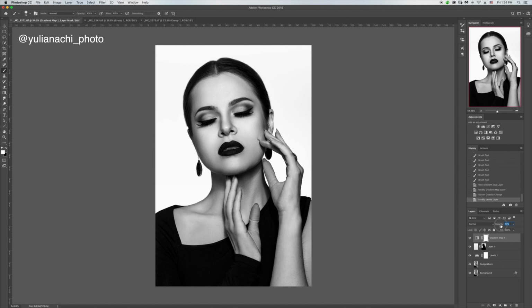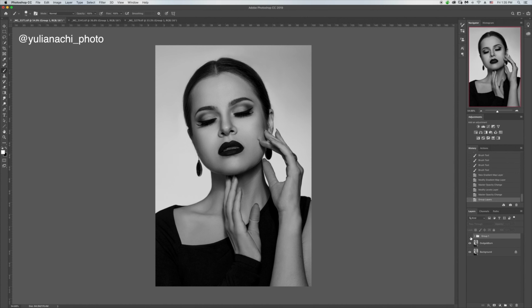Maybe let's make the opacity of the gradient layer a little bit higher, just to make it super contrasty, just as so. And let's group it and see how our adjustments went. So this is the before adjustments and the gradient, and this is the after. And this is how you get that vintage fashion style images. As you see, that is very simple, just a few steps.